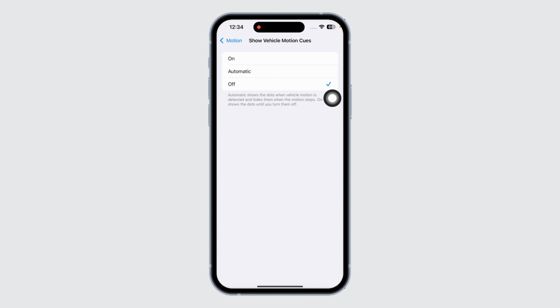Checking for the option of on or automatic. Now it will show the dots when vehicle motion is detected and hides them when the motion stops. So this is how you can use vehicle motion cues in iOS 18 to reduce motion sickness.